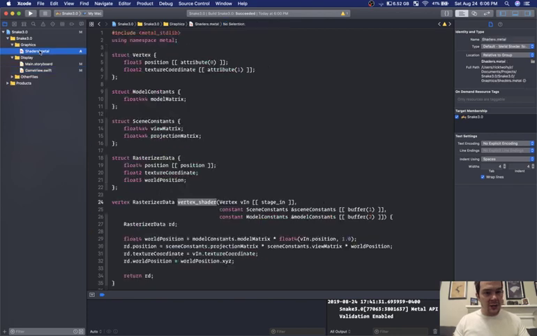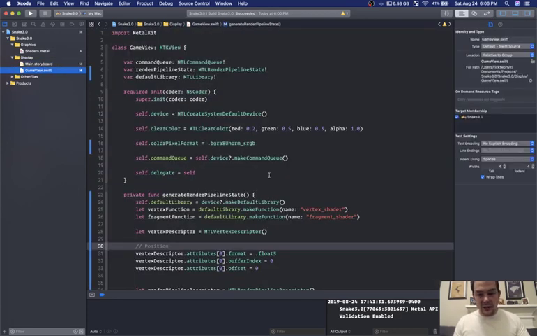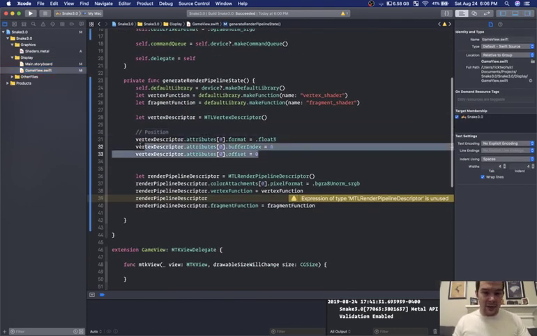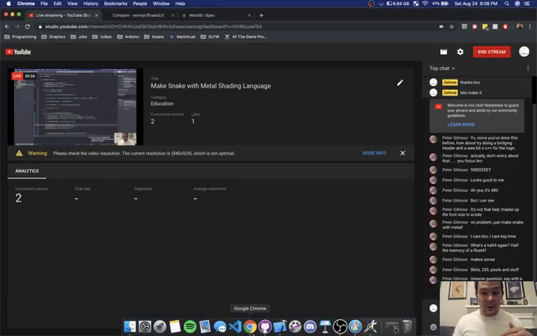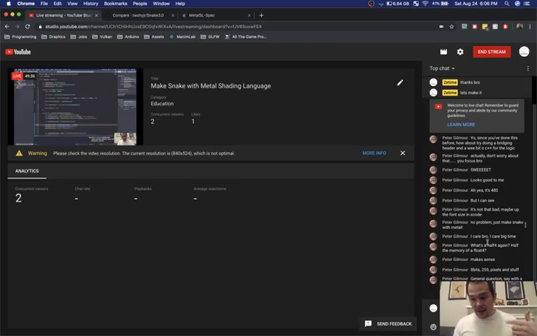If we go back to our shader, position attribute at 0 is that. Now, if you have questions regarding the layout of the vertices, please feel free to go in here and ask a question.